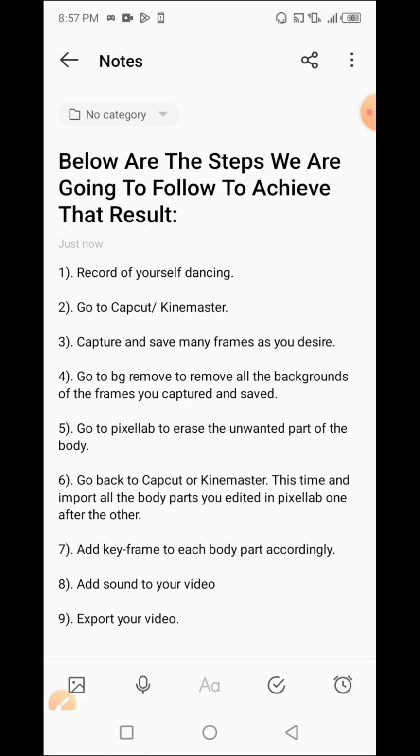Then number eight, you add sound. So maybe while recording yourself, you are dancing to a sound, and you still want to use the sound you were dancing to while recording yourself in the first place. Okay, then you don't need to add any sound again. Just allow the sound you danced to be the sound under your video. Then lastly, you export your video. Your video is ready. So now let me show you how to do it.